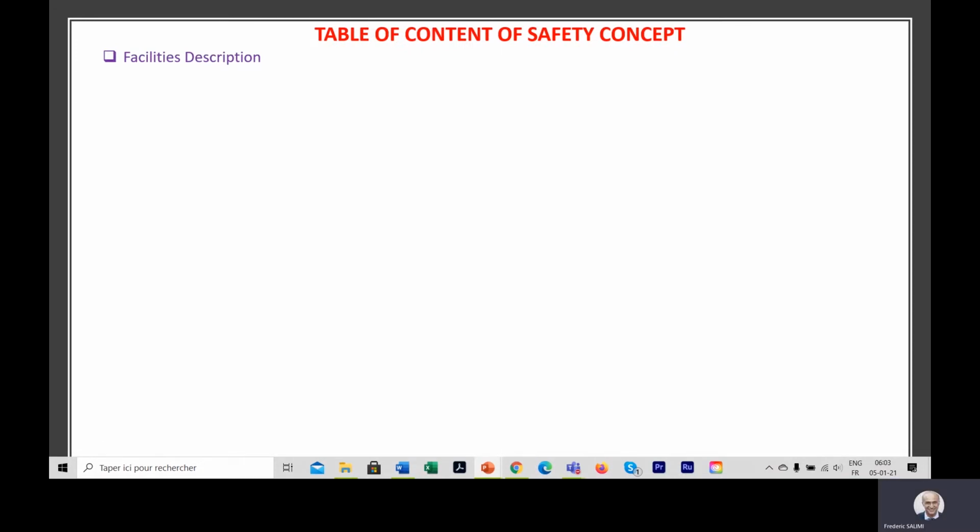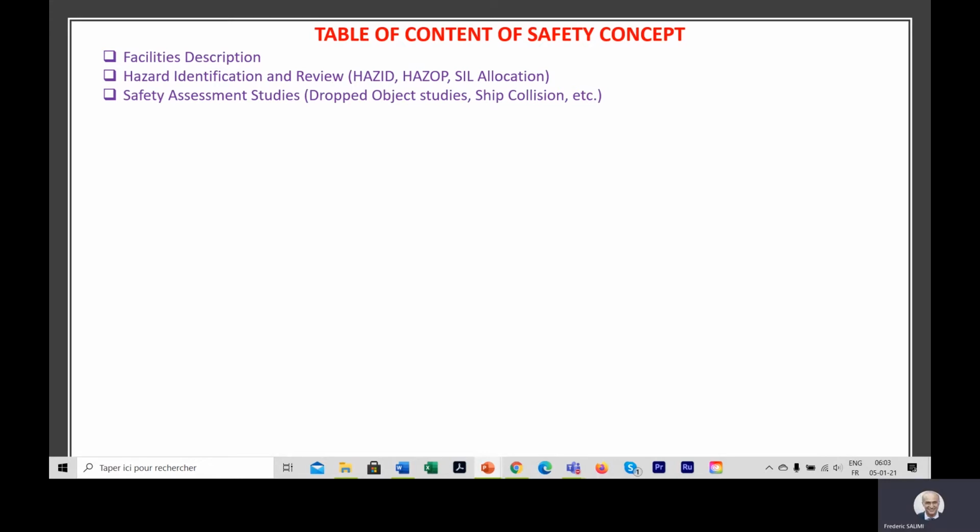Now I give you the table of contents of the safety concept. A safety concept shall cover a brief description of the facility. A brief description of hazard classification review, like hazard and SIL allocation. Safety assessment studies, for example, dropped object studies, ship collision for offshore installation, etc.